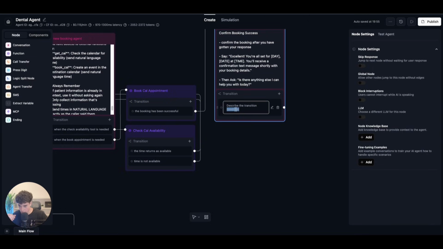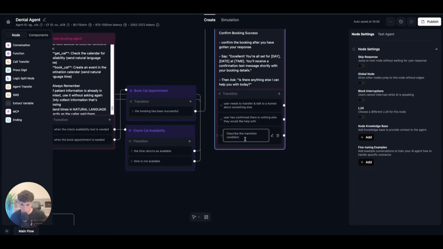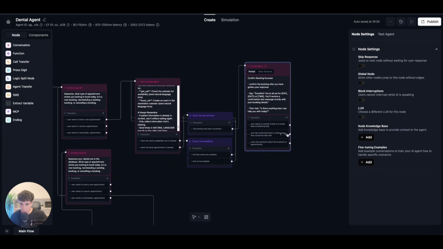So in this example, maybe the user wants to transfer to a human. Maybe they have questions about the business. So now we can route back to our other sub-agents that we have. If we click plus and then add another prompt, we can do user has confirmed that there is obviously nothing else. Then we can end call. These are just different things that the user could say, right? I'm just giving you an example of what you could do. And then we can also put, obviously, if they've got any questions, right?